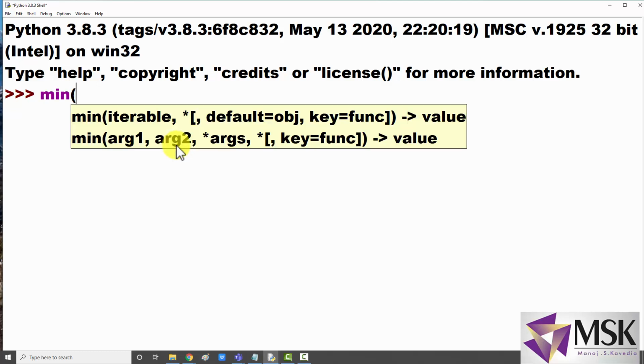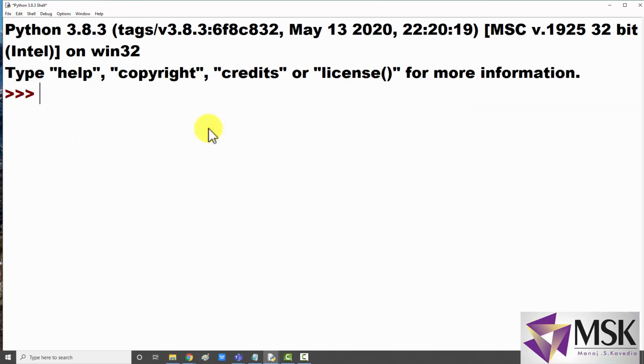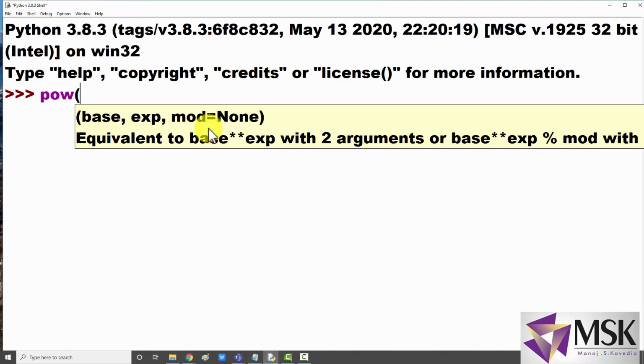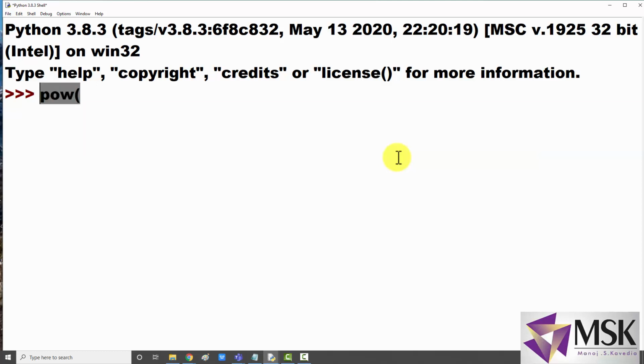Now see, as soon as I type min, it is giving me what can be the argument to the min function. Fine. So that's why it is called an interactive shell. Same way if I write pow, it is giving me the equivalent: power function is equivalent to base into exp raised to 2 argument and so on. So it tells me what I am supposed to do. That's why we call it interactive shell mode.